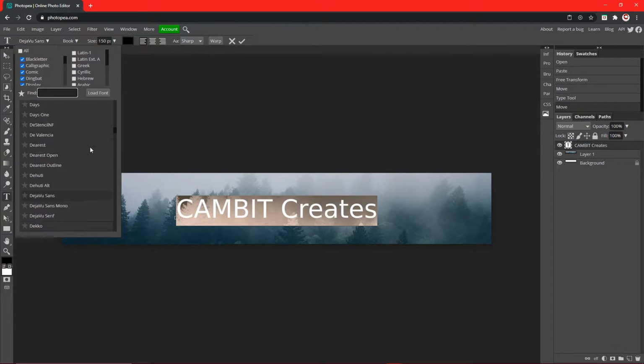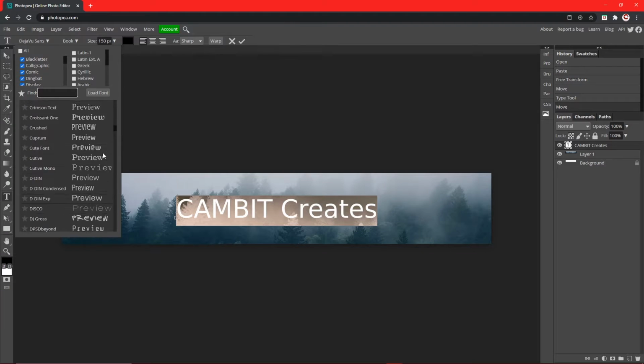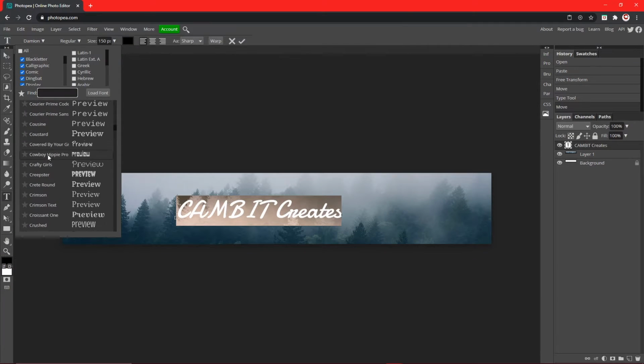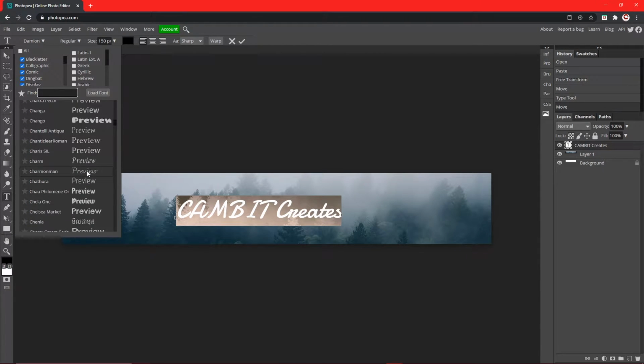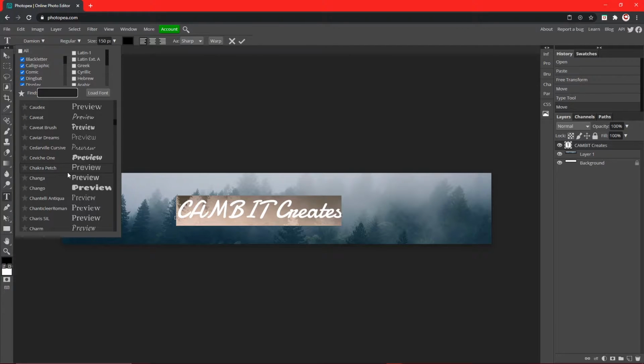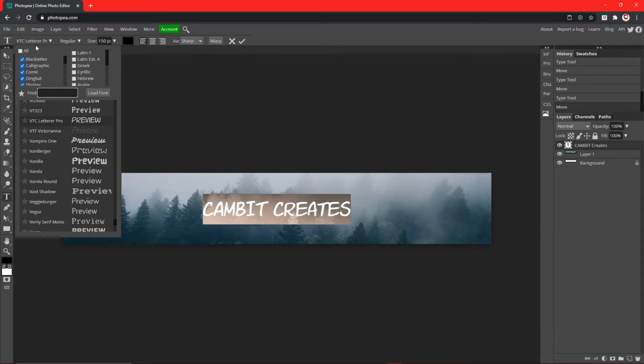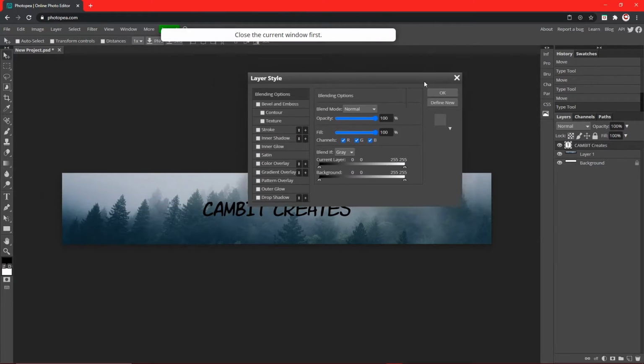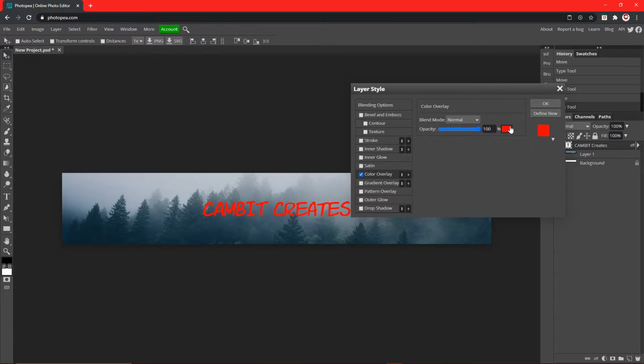Now I'm going to find a different font. For a minimalist look, I want to get like a cursive kind of font, because I think it would look pretty good with it. So I'm going to go through here, and once I find it, I will be back. So I'll see you then. So I'm going to go with this font right here, VTC Letterer Pro. I like the look of this one, so I'm just going to double click on my text layer now. Change the color to white.